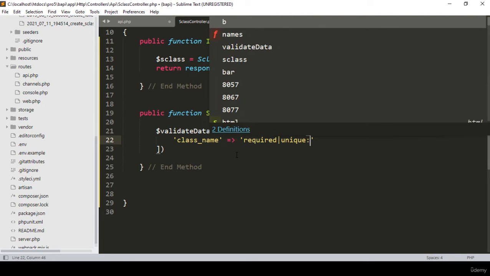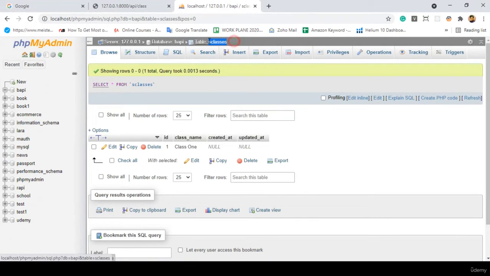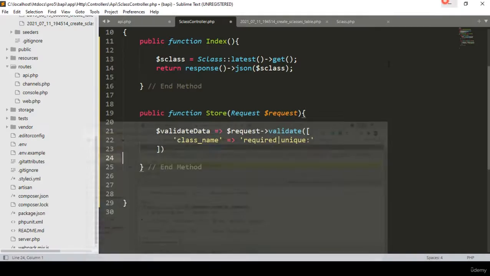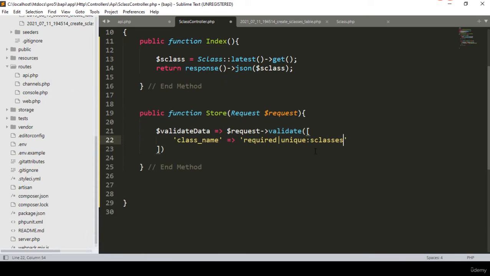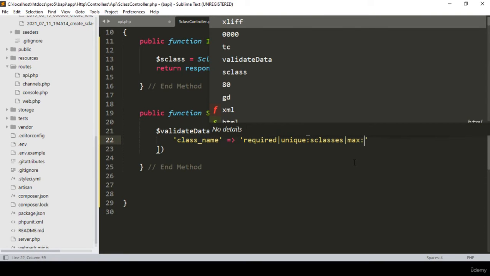Unique in which table? That will be unique in this database table, classes. So I copy it. So that will be unique in this table. Also, if you want to set a maximum character limit or a minimum character limit, you can also add it. Right now I make it only a maximum. There is a maximum limit for this table field.